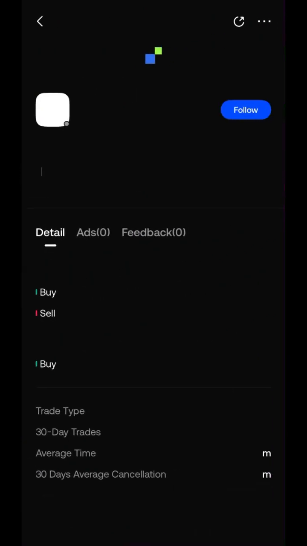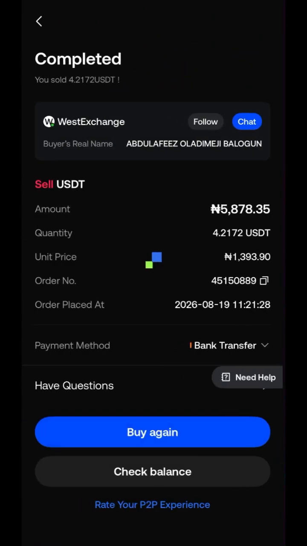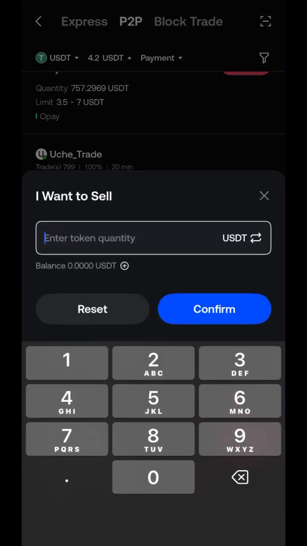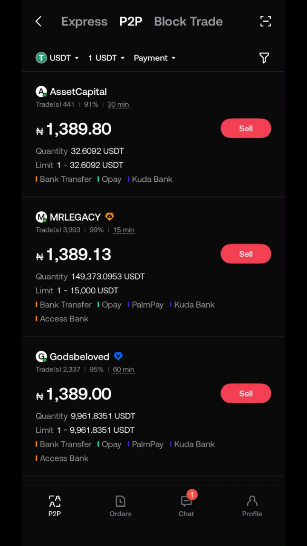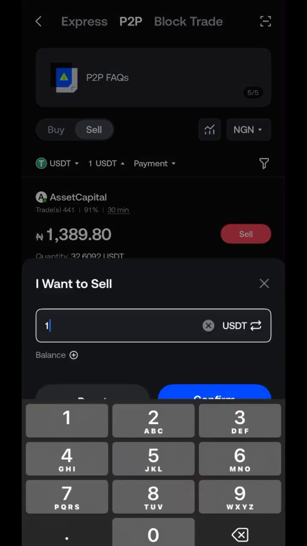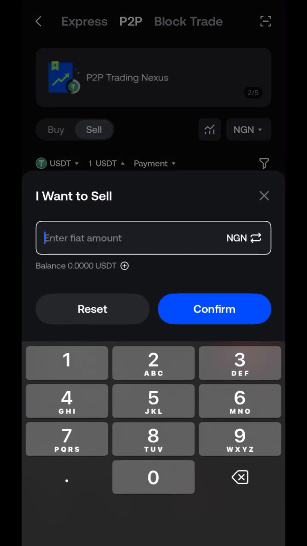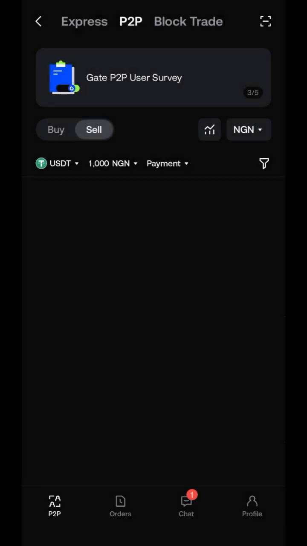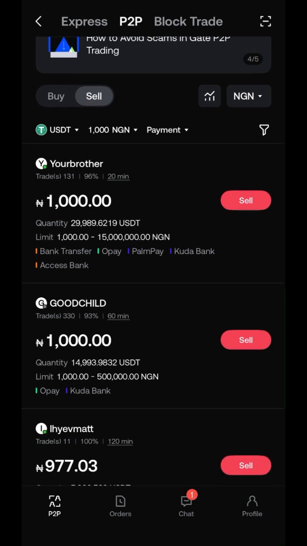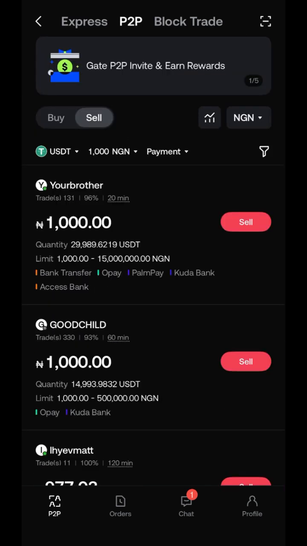So let's see, going to go back. Okay, so I think you can do $1. Let's confirm this. You can see you can make a transaction of $1. That is 1,389. So that's the least minimum. Let's see, then convert it to 1,000 and see. Okay, so you can do 1,000 also. So this is how you can perform P2P.